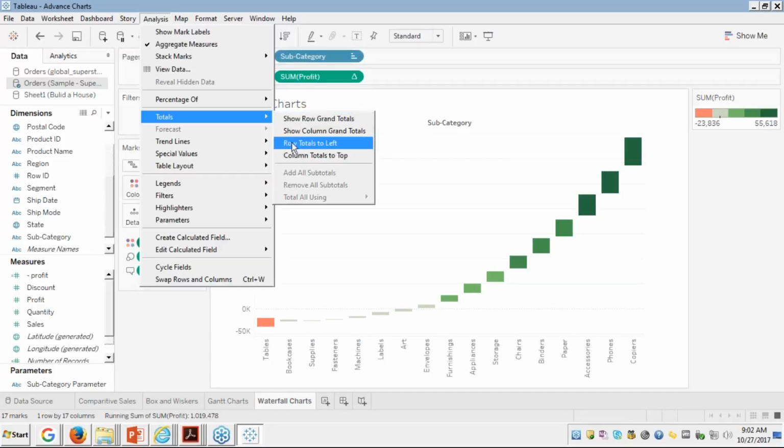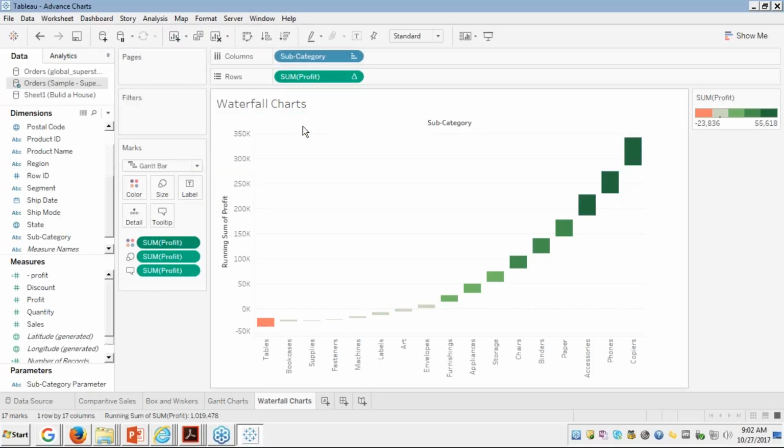Show row grand totals or column grand totals, I think. So maybe I'll just be able to see the sum of totals there just for that purpose. The other things are not mandatory, friends. The only thing that is required is to change the mark type to profit and then change it to stepped colors, so that you know these are the items that are most profitable, these are the items that are least profitable, and these are in negative profit.